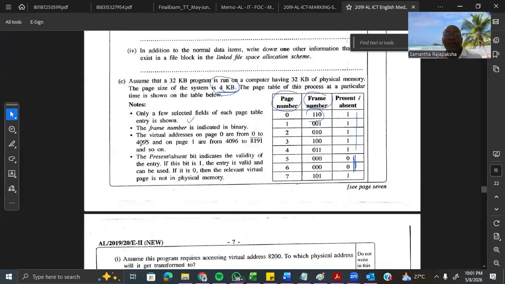Then the present/absent bit indicates the validity of the entry. If it is 1, the entry is valid, otherwise it is invalid, meaning it is not in memory, it is in the hard disk. That is what you should understand.